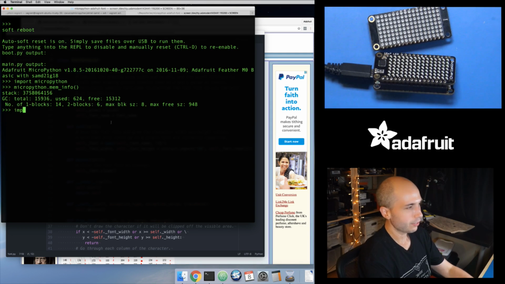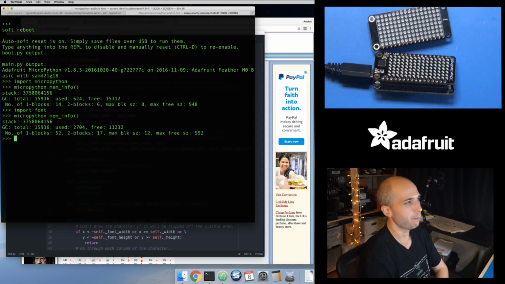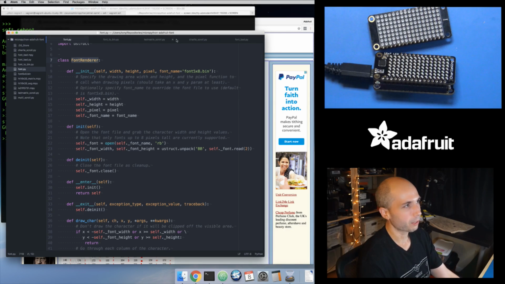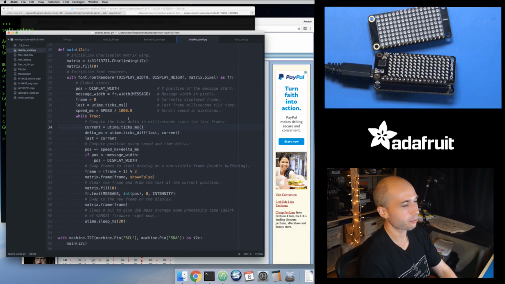Now let's import, instead of importing font_bad, I'm going to import font. And so font, this is the good one. This is the one that uses that extra file. So I do that, and now when I run mem_info, hey, look at this. Now instead of using 10 kilobytes of memory, I'm only using about 2 kilobytes of memory, and I still have 13 kilobytes free. And that is the crucial difference why this code now works, why my CharliePlex scroller works.